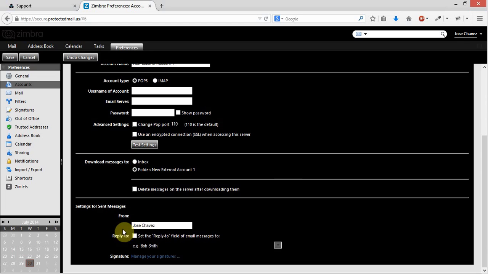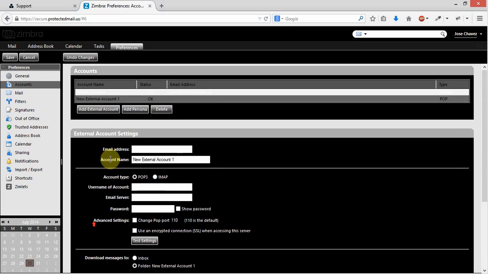Under here you can also put settings for sent messages, which is going to be from, and you can click a different reply-to if you want to, and put a different reply-to email in there from the one you're sending from, as well as add a signature if you want to.